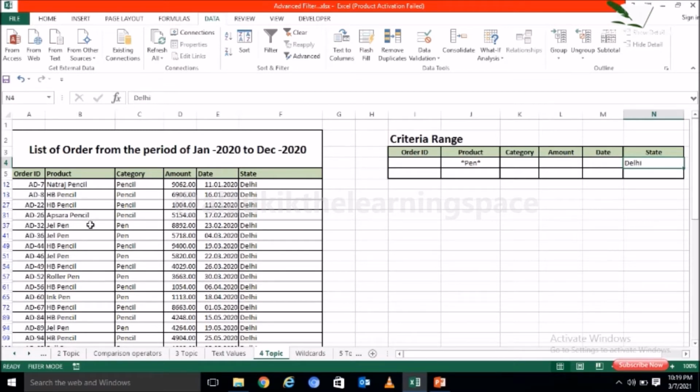So I am getting the detail of pen, and also getting the detail of pencil. Why? Because this pencil contains this text. My text is pen, so this word pencil has pen included. So I am getting the details of pen and pencil. That's why we got the result. Okay, let's move to our next topic.